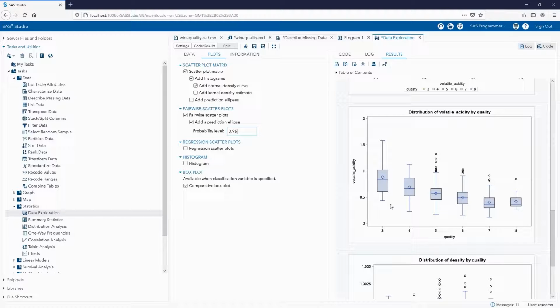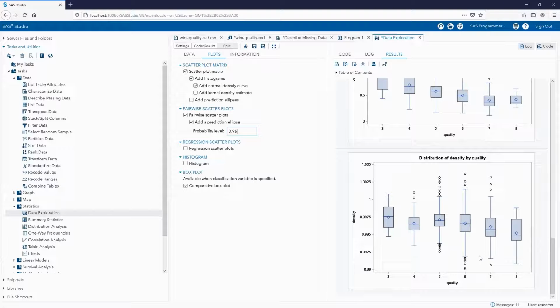Okay, scrolling down a little bit, we also included box plots in the results. We've created a box plot for each score of quality. It appears that there are some outliers in the scores, specifically the upper scores for the volatile acidity quality scores. The density by quality variable also contains some outliers. We can conclude that there are definitely some outliers in the middle range scores of the quality variable that we need to investigate.